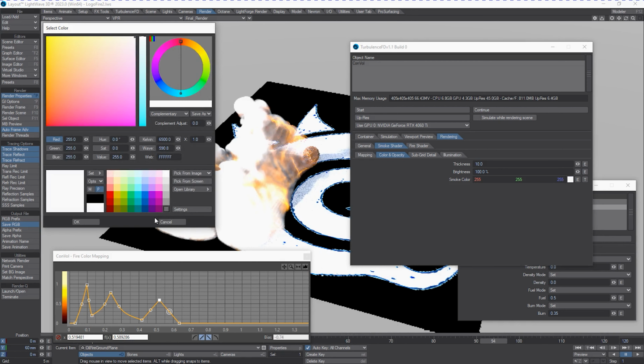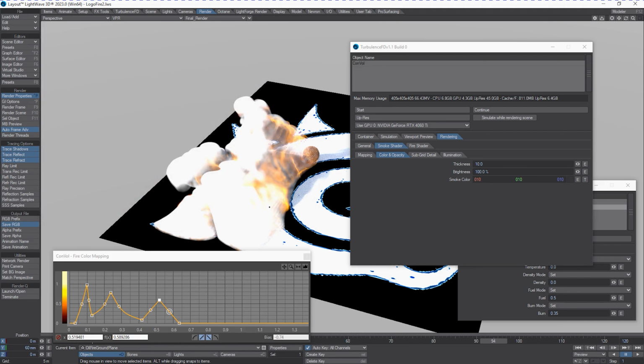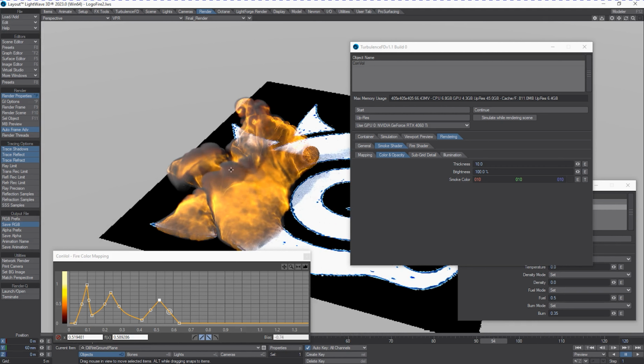And we can now change this to a very, very dark color. Let's set it down to like 10 for value. So it's a very dark black, not totally black, but quite dark. And now we've got some smoke in there.